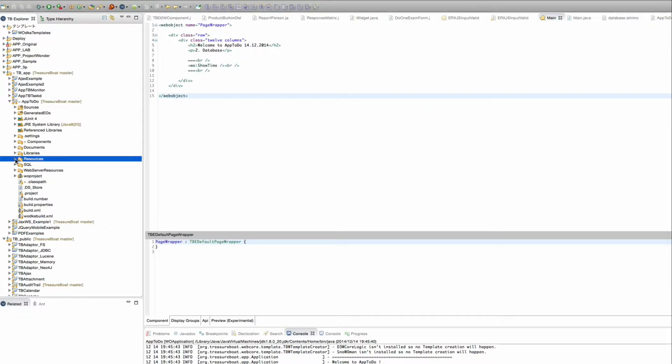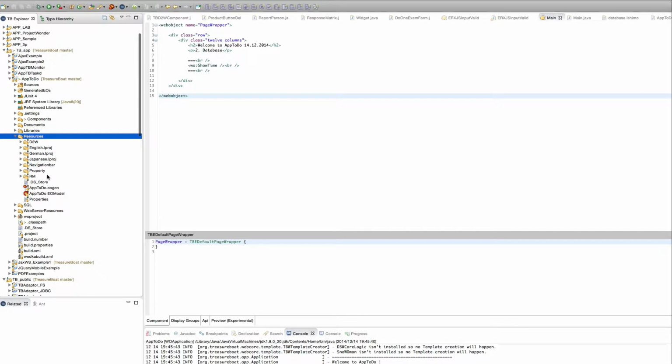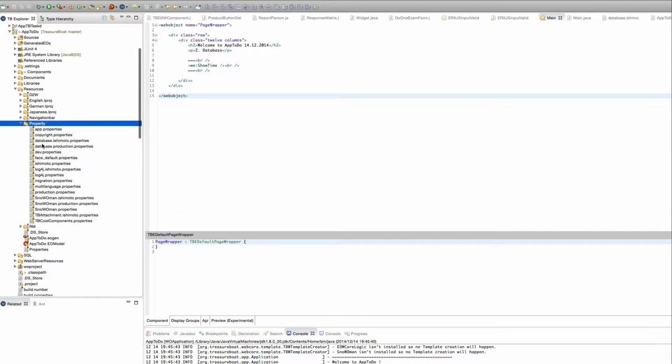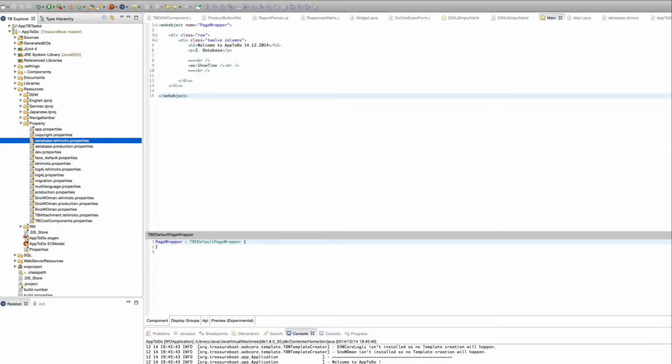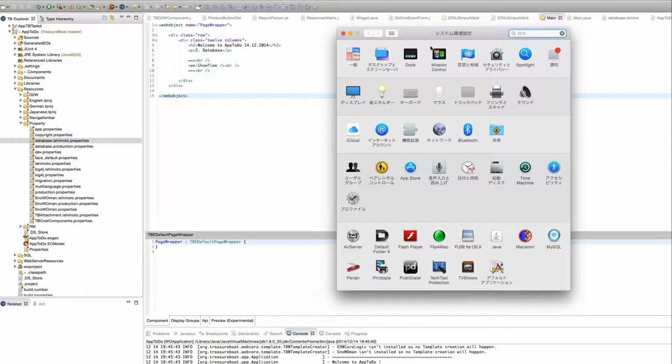That means we have to go into the resource folder. In the resource folder we have the property folder, and here you can see two files. That's the database.ishimoto.properties, or database.production.properties. How does that get loaded? Let me only check in the, sorry, that was the wrong one, in the system setup.